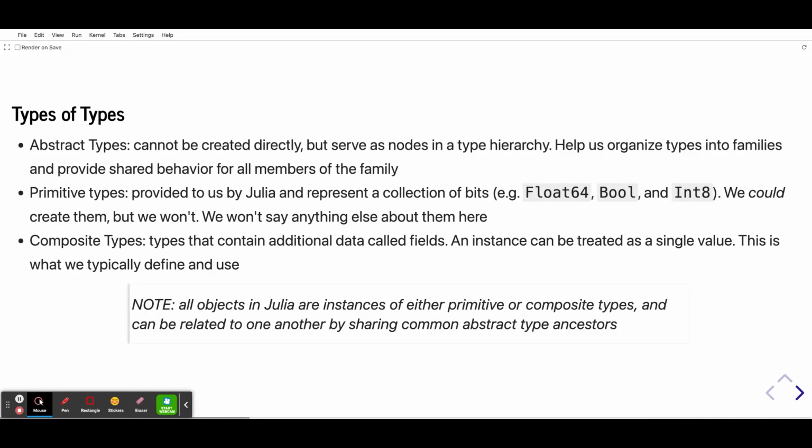So let's talk about the different flavors of types we might have in the type system. The first one we'll talk about is called an abstract type. Now, these can't be created for us. They are just there to serve as nodes in that tree to help us organize our types into families. And once we talk about multiple dispatch, you'll see really why this is such a powerful concept.